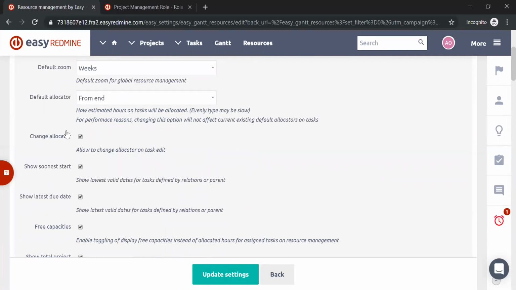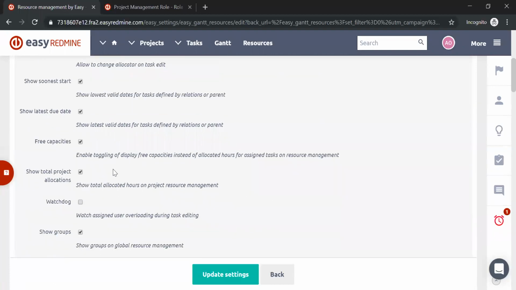So this option, change allocator, allows you to change the allocator when you are editing the task. Show the soonest start shows the lowest valid date for the task defined by relations of a parent, and then show the latest due date. We have it here as well. Then free capacities enables toggling of display of free capacities instead of allocated hours for assigned tasks on resource management.